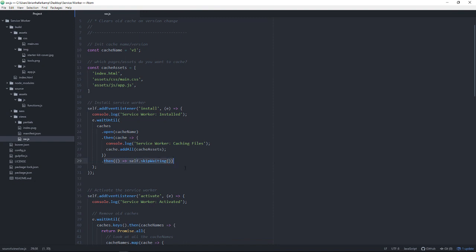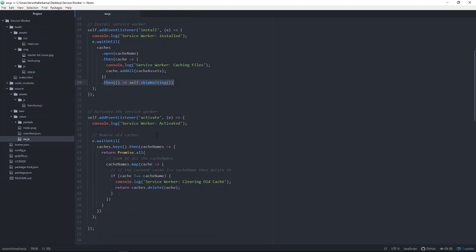then we can run the skip waiting, so we don't have to wait anymore. We can just, once that's finished and it returns true, then we can just move on in the process. And then once that is finished caching all of our cache assets, this will happen the very first time someone comes to our website. Then we run the activation, and it'll tell us that the service worker is activated.